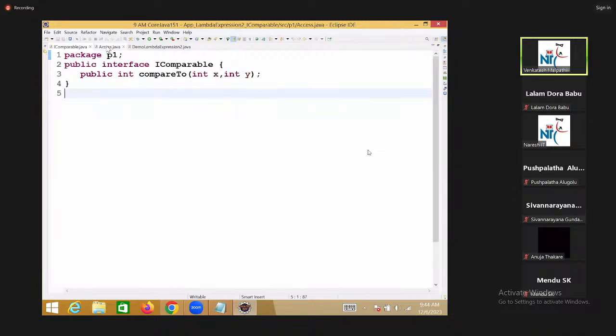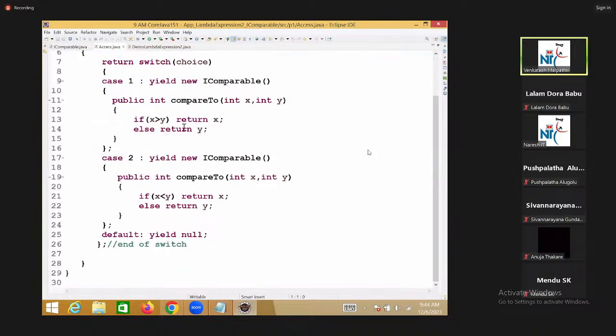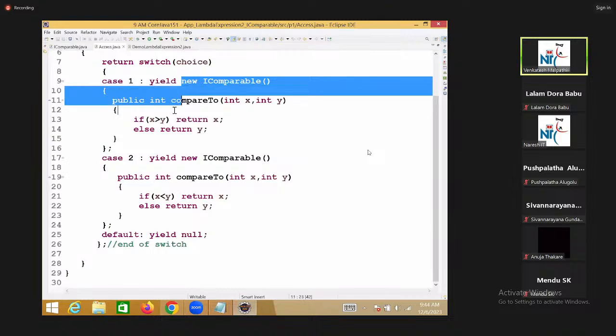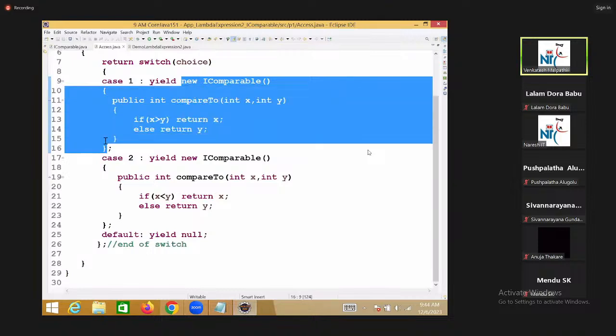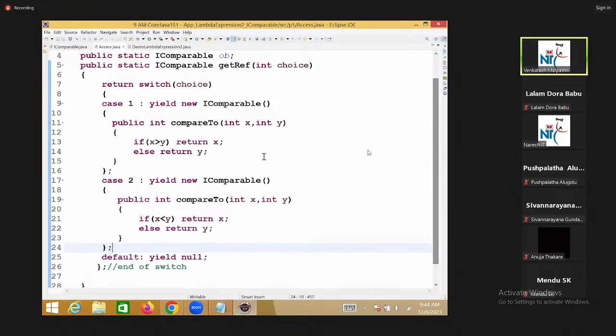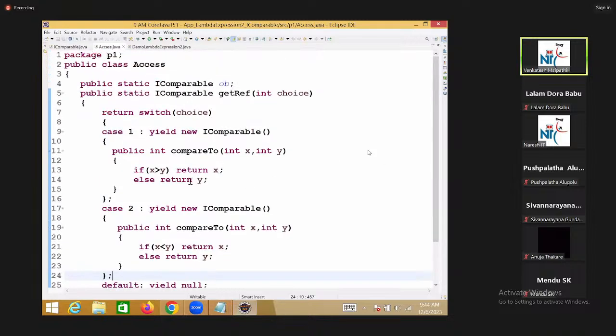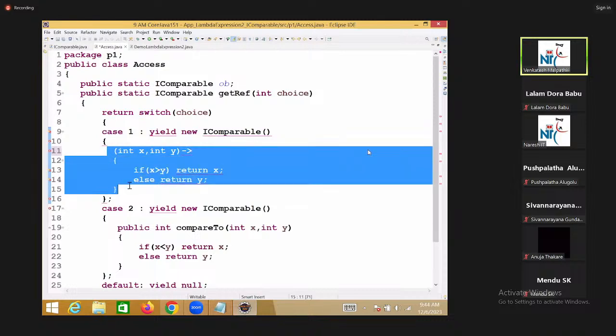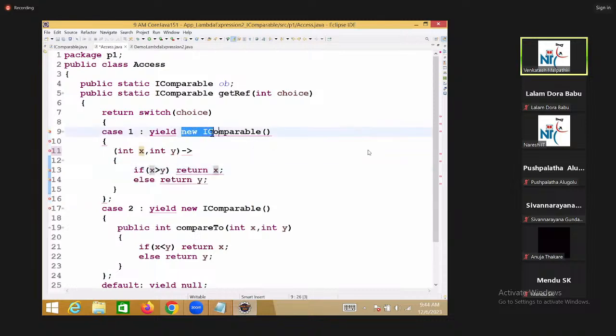Right. Here I am using anonymous. This is anonymous, yes or no? All of you can observe this code, right? Moreover, I have not given the definition about this switch case. Today I'll give it. Now here, I want to make this anonymous inner class into a lambda. Lambda means this one, the compareTo method. Can you see this compareTo method? This compareTo method without a name, put one arrow. This is lambda.